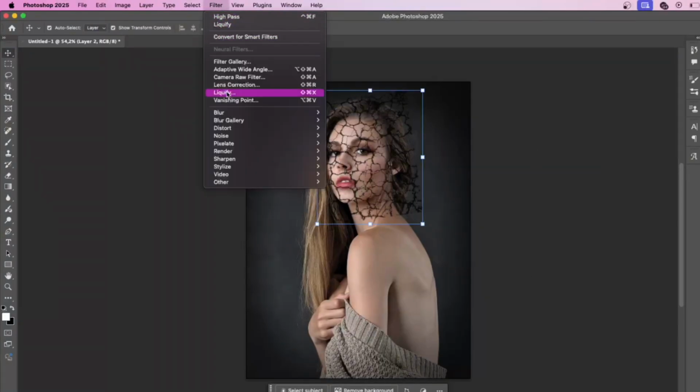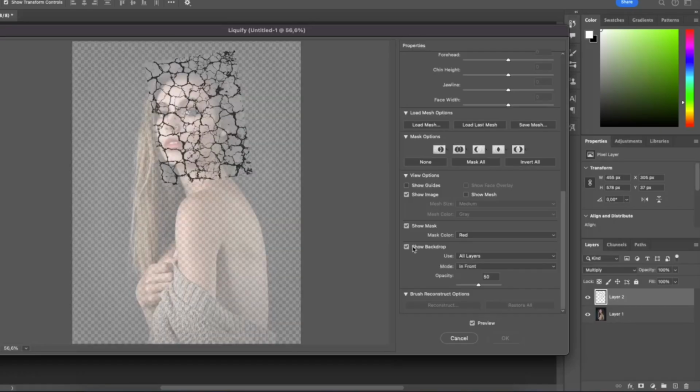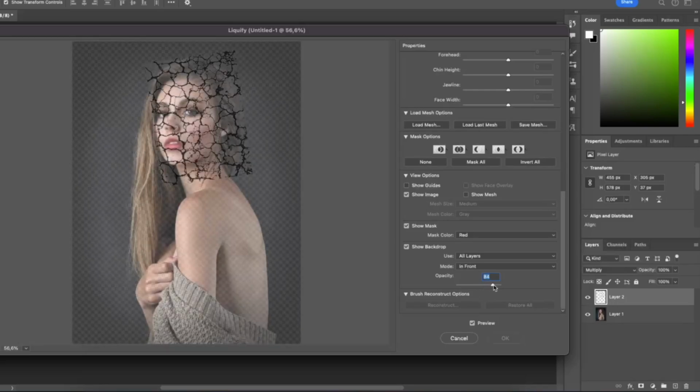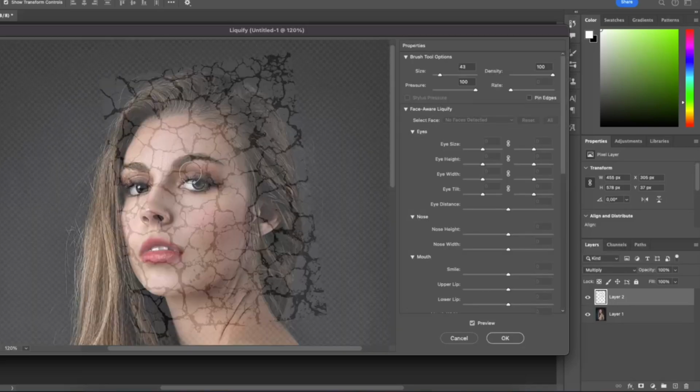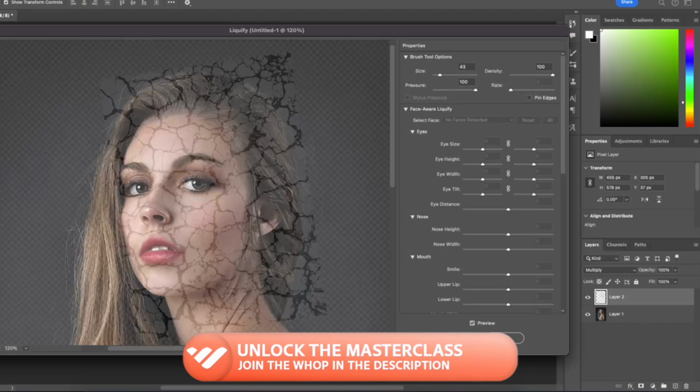Now go to Filter and select Liquify. Select Show Backdrop and select the opacity to around 80%. And now move her cracks so they make sense on the face. Move the cracks around her nose, her eyes and her mouth. When you're happy with your cracks, press OK.